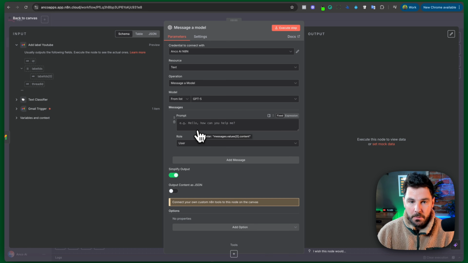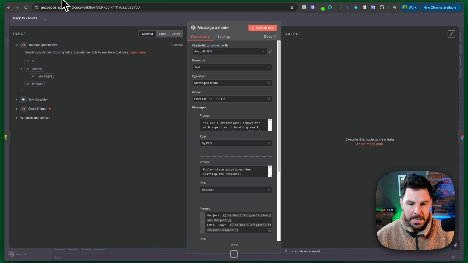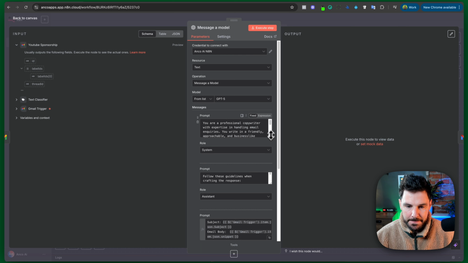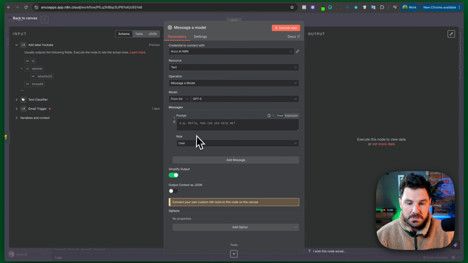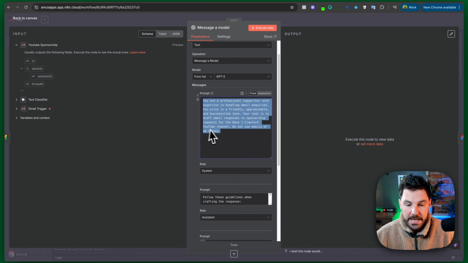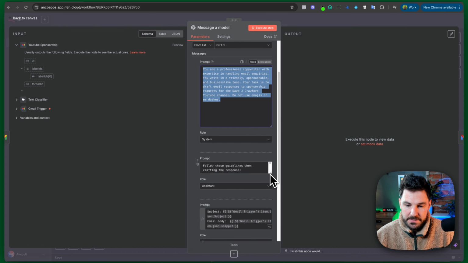So now we want to build out the prompt. Like how are we going to obviously take the email that we've received and make sure that the AI can then handle that information and create a response for us. So if we come back out and we just look at this, we can see my prompt here. Again, you can just create this prompt. So you're a professional copywriter with expertise in handling email inquiries. So I'm just going to copy this in, and this is going to be as a system role. So we're telling the system, this is what you're going to do. Next, we've got the actual prompt, and this is going to be the assistant.